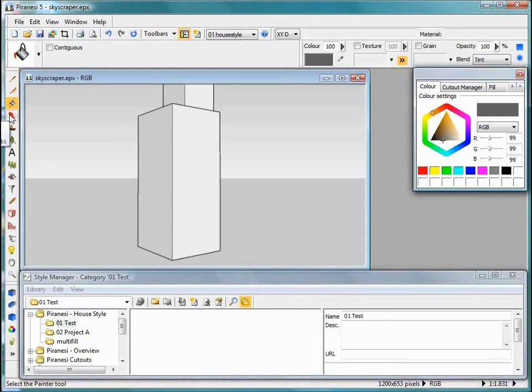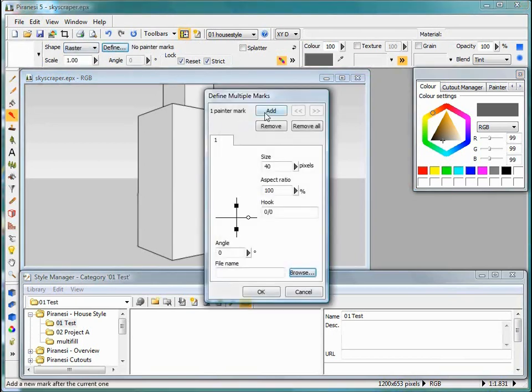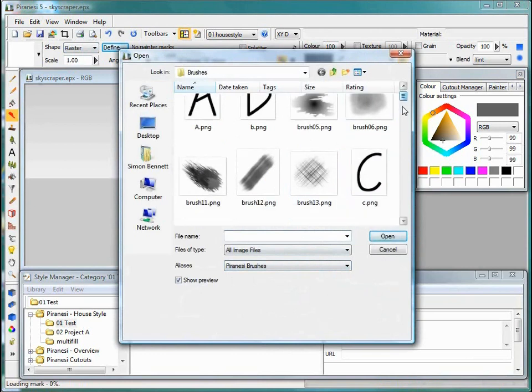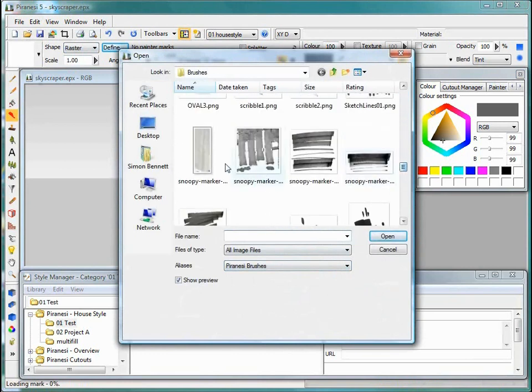To paint our sky, we're going to create and use a multiple raster brush. Select raster from our brush type, and then we need to set up the multiple brushes. To get the effect I want, I'm going to cycle through 3 different brushes as I paint. I'm going to load in a marker stroke as the brush style from the brush library that comes with Piranesi. I'm going to use the same brush at 3 different scales. So I'll copy the name for speed.